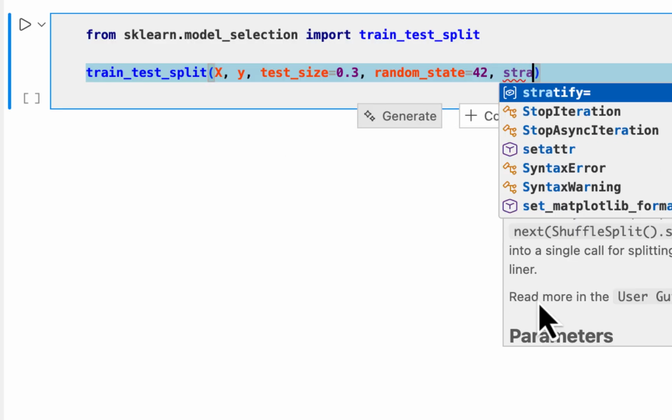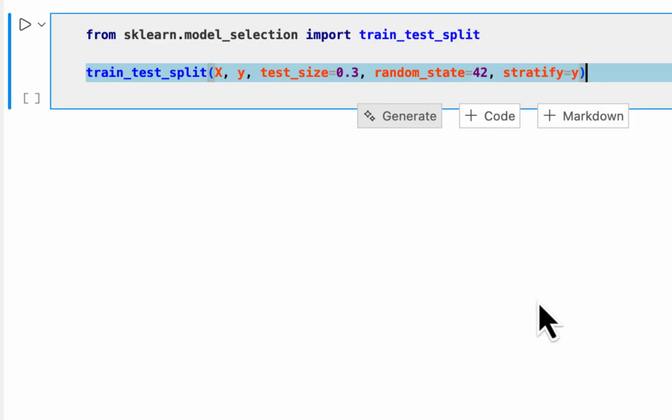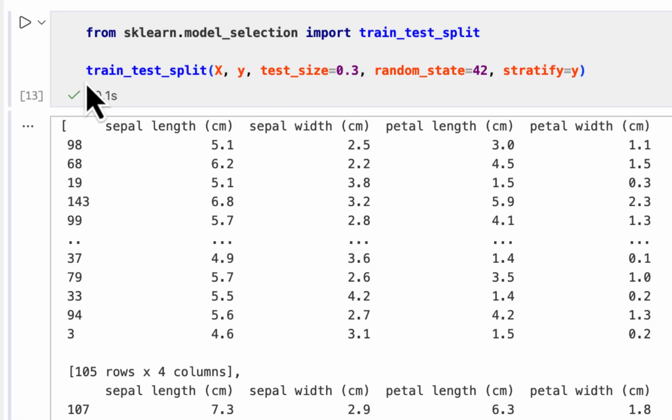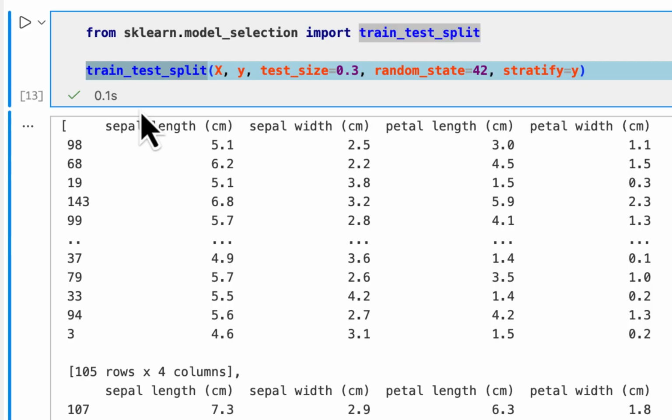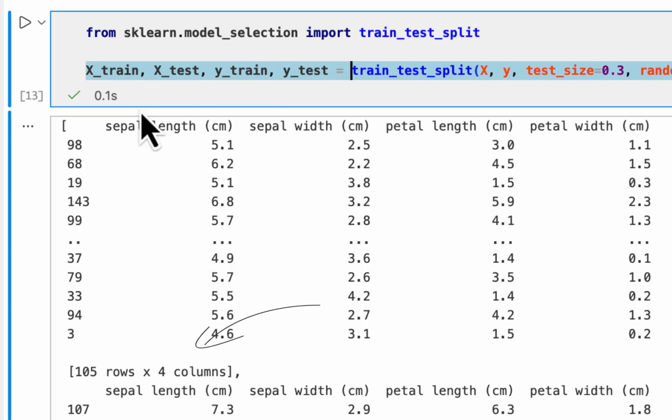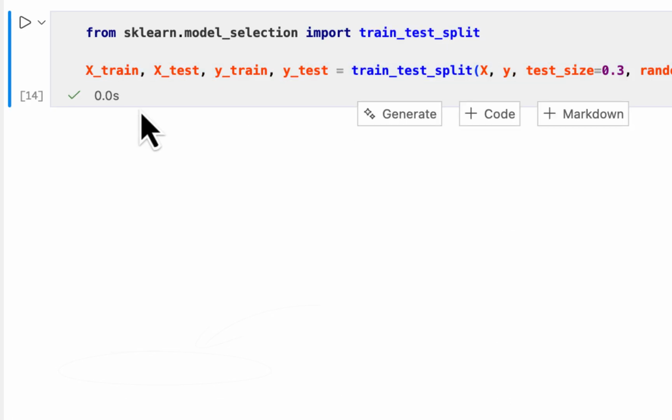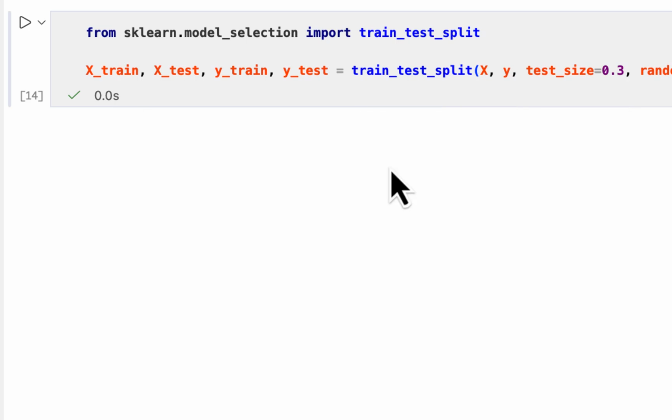Because the split is random, we set a random state so our results are reproducible. We also stratify the split by species to ensure that each species is represented equally in both the training and test sets. After running this, we end up with 4 datasets: x_train and y_train for training, and x_test and y_test for testing. The training set contains 105 samples, and the test set contains the remaining 45.